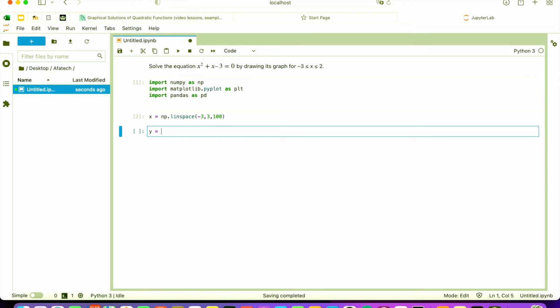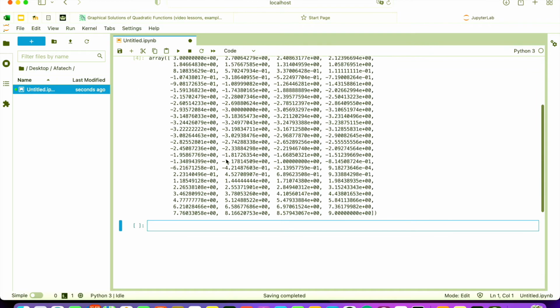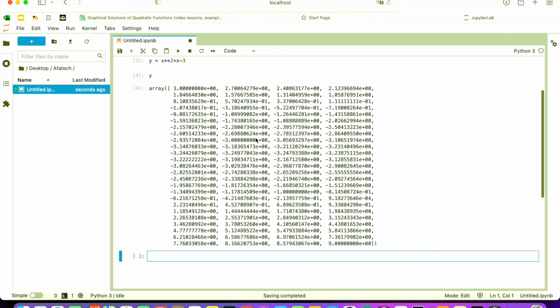Then I now have to say that y equals what? This is the equation: y equals x squared plus x minus 3. And that is y. So if we run y, it's gonna give us a lot of values, 100 values in that range.